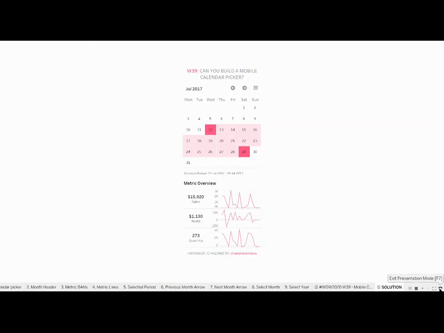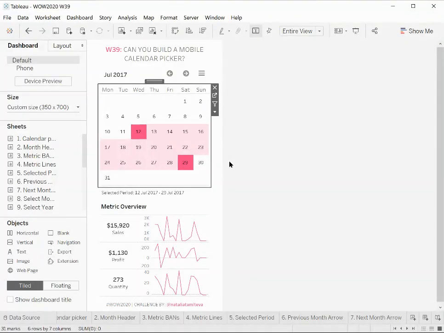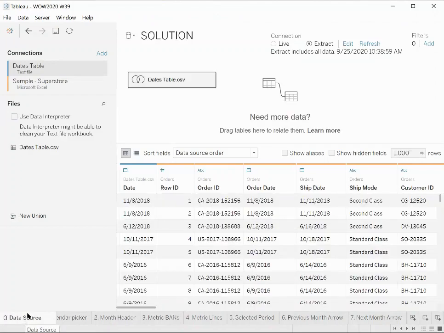So I have built myself a small template here to save a bit of time. And I'm going to take you through the solution step by step, starting straight from the data source. So for this solution, I have included a couple of files. We have the sample superstore from Tableau 2020.2 version. And I have also included a dates table, which contains just one single field, date, and this includes every single date from 2016, 17, 18, and 2019.